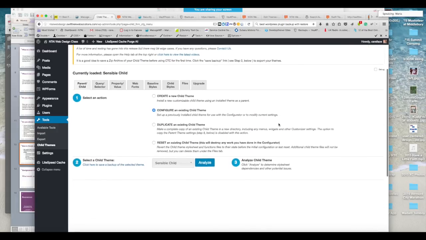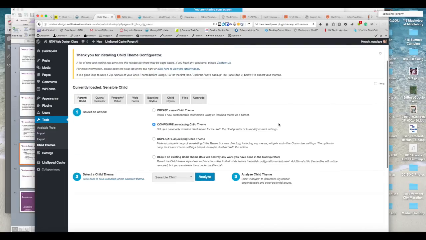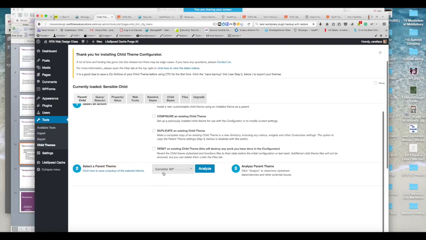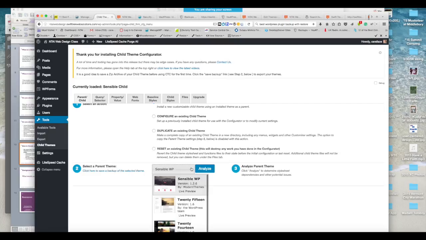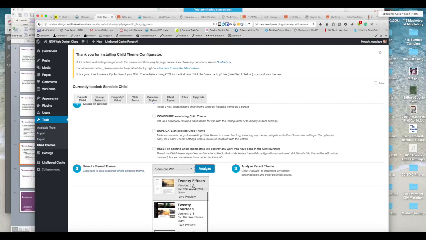Okay. Yeah, it's got a 1 and 2. Create a new child theme. Yep. Install a new customized child theme using an installed theme as a parent. So just select that, and then make sure you're in section 2 that Sensible WP is chosen. If you check, it's going to show. Yes, that's there.